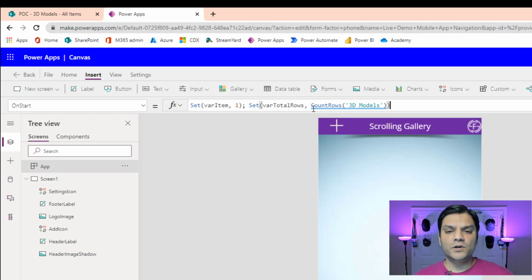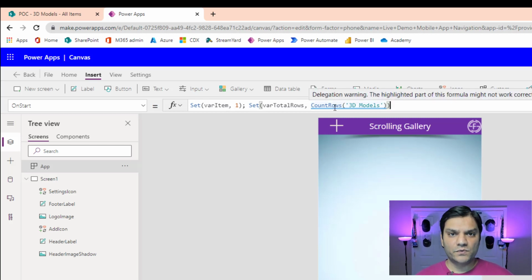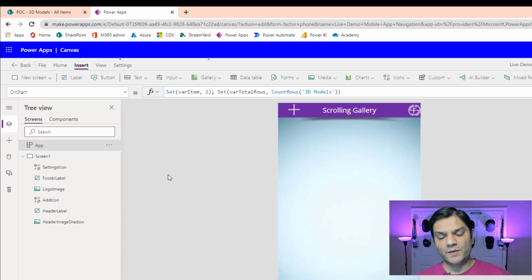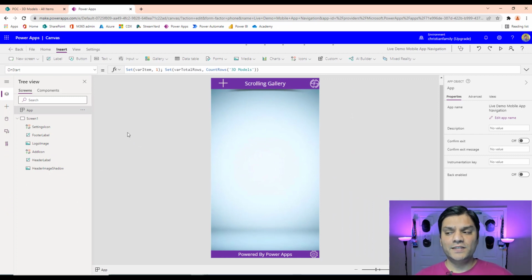Now, granted, we did get a little bit of a delegation warning, but keep in mind, this is a scrolling library. So this is not the type of thing where you're going to have 500 items or 2,000 items. You're just going to have a very limited amount. So in this case, I am okay with the delegation warning over here. Just thought I'd call that out. And then we'll click on this and do a run on start, which means the variables have been populated. Sweet. So we've got the variables now.